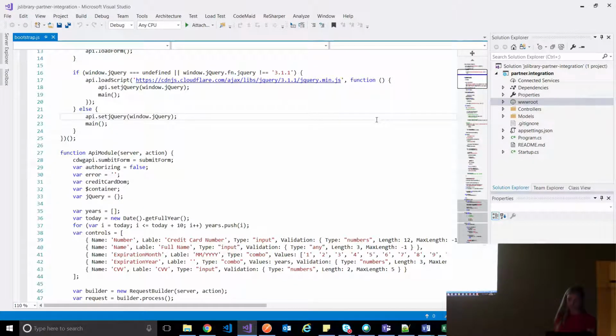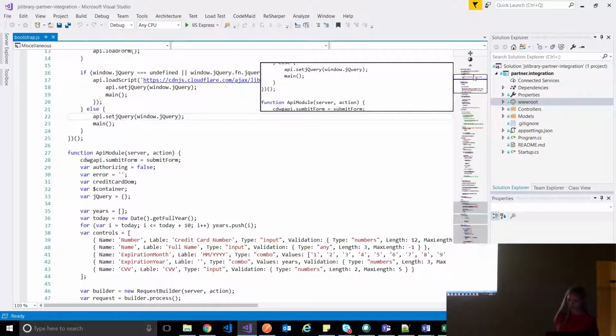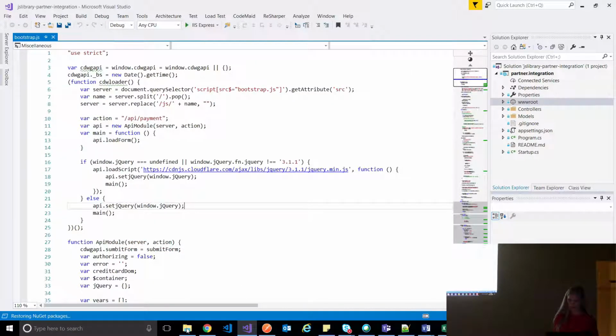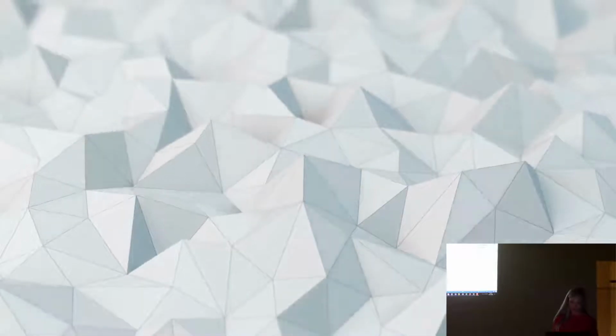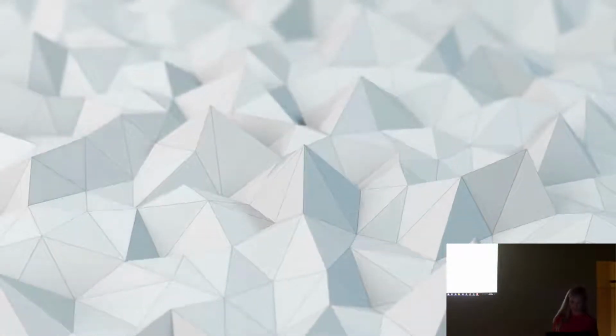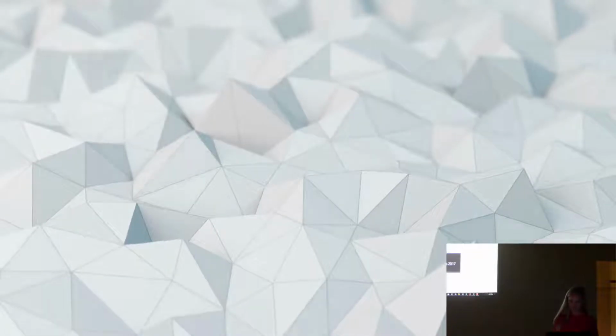Right? So this is basically the API that has this JavaScript. I called it Bootstrap.js, and it's going to be called from a caller. So I'm going to open that up, and I'm going to show how it's embedded onto an HTML page, basically.